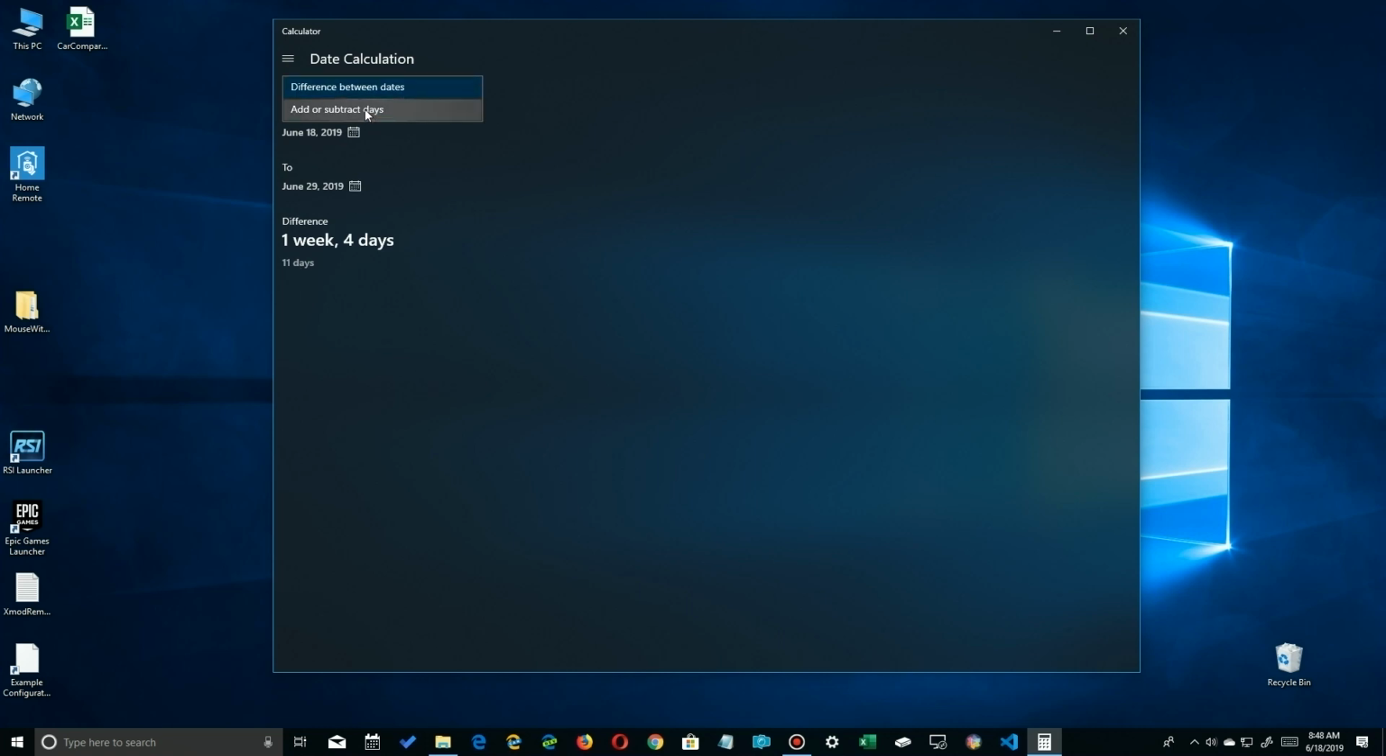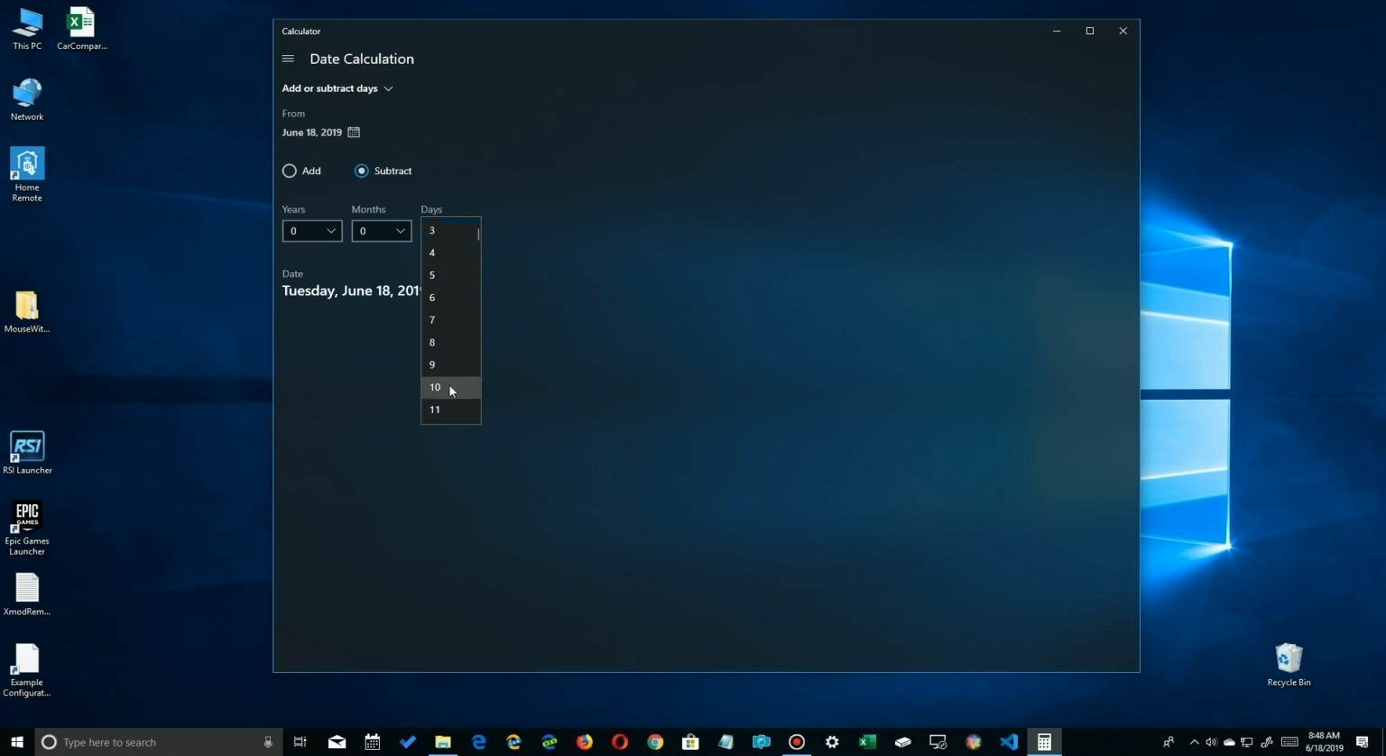I can go here and add and subtract days, and I can say add or subtract days from June 18th. So let me go back 52 days. It was April 27, 2019. So basically, it's a handy little section of the app that lets you figure out between dates. You can do months, dates, years, dates in between.